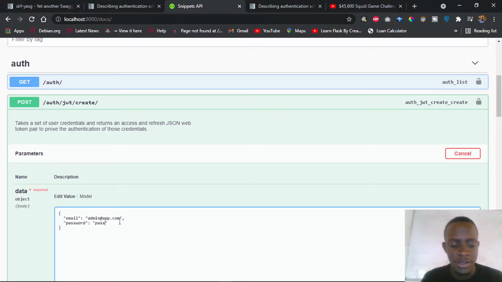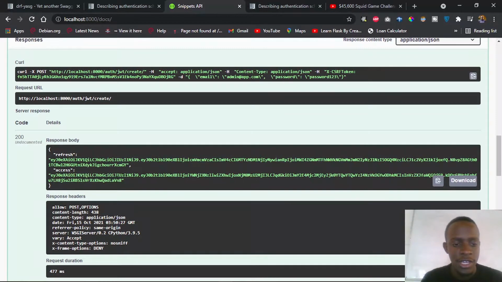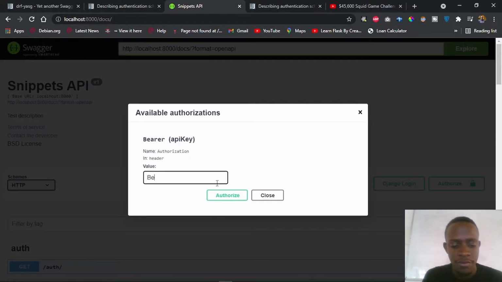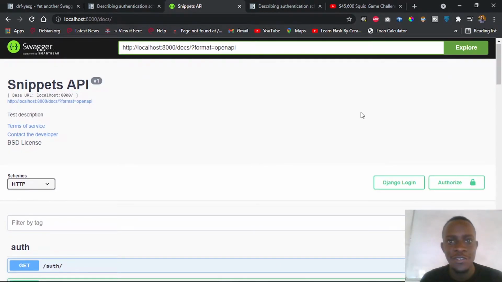So let me provide the password as password123. When I execute, right now we see our access token. So I'm going to copy the access token, and then I'm going to include it within our authorize. So I'll say bearer and then the access token. So when I authorize, right now we can access the protected routes on our UI.